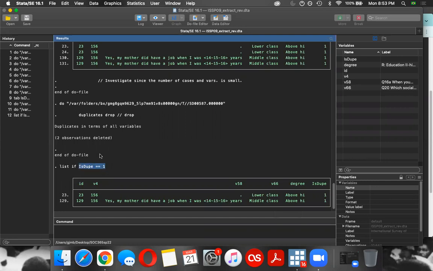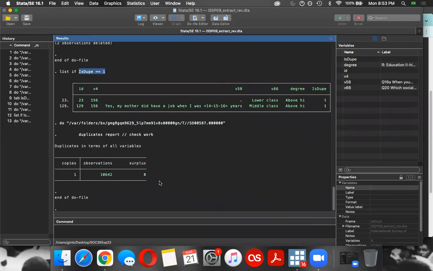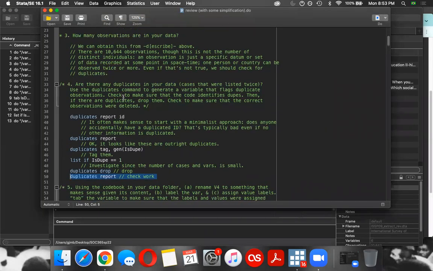So a way to verify this that will maybe be less confusing is to just run duplicates report again. And now if we do that, we see that this is a little more comforting. Although if you're paying close attention, you can kind of make sense of what's going on here, but it can be a little bit confusing at first. So I think it's a good idea to do this as well.